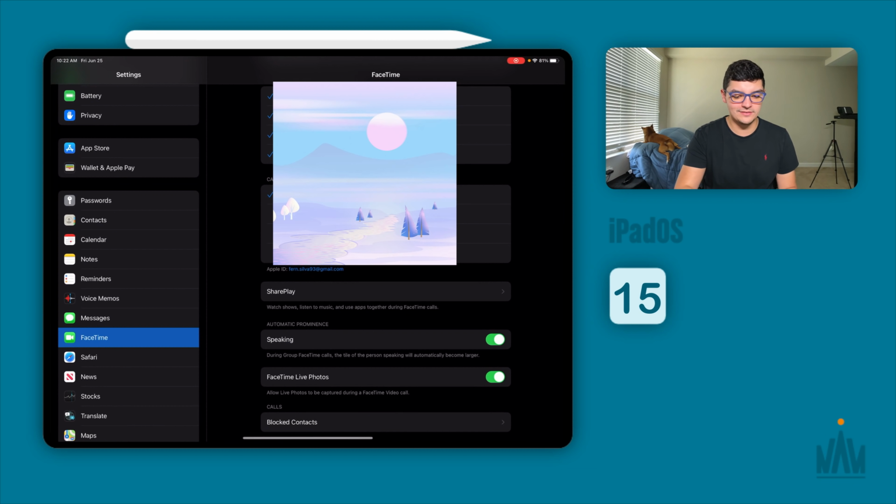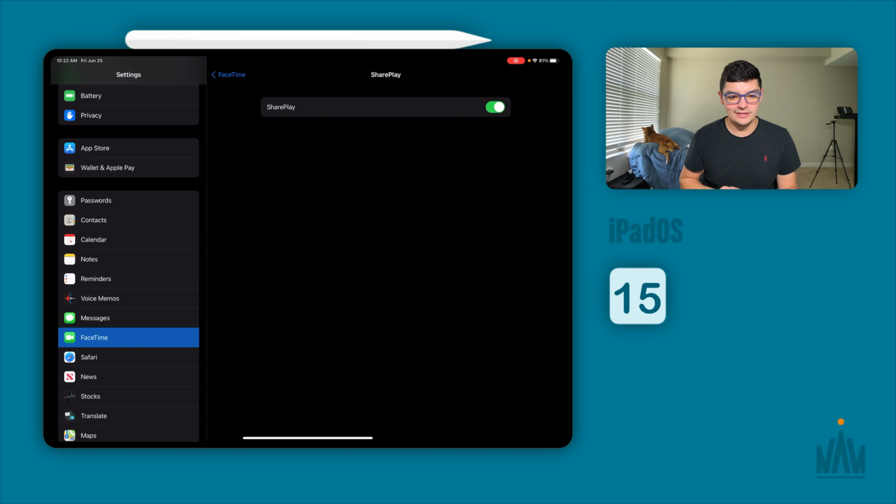So if you go into FaceTime and go down to SharePlay, you have the ability to toggle it on. SharePlay is this feature that allows you to view content, listen to content in real time at the same time with anybody else that you're having a FaceTime conversation with. So if you wanna watch a movie on Apple TV, you can do that.